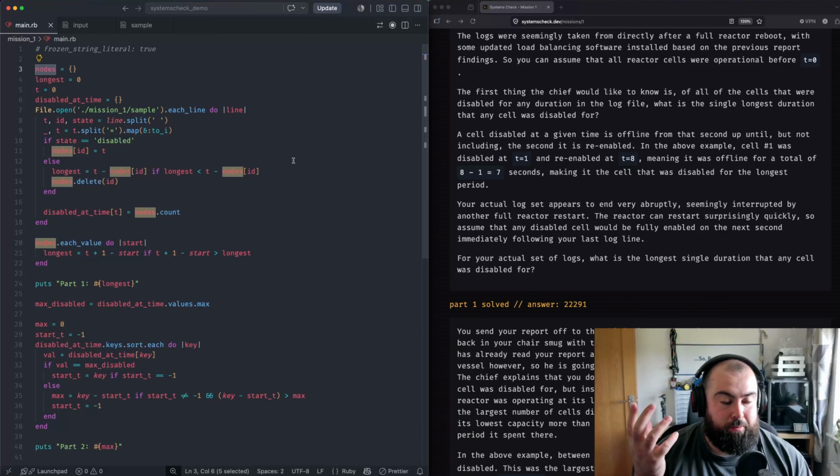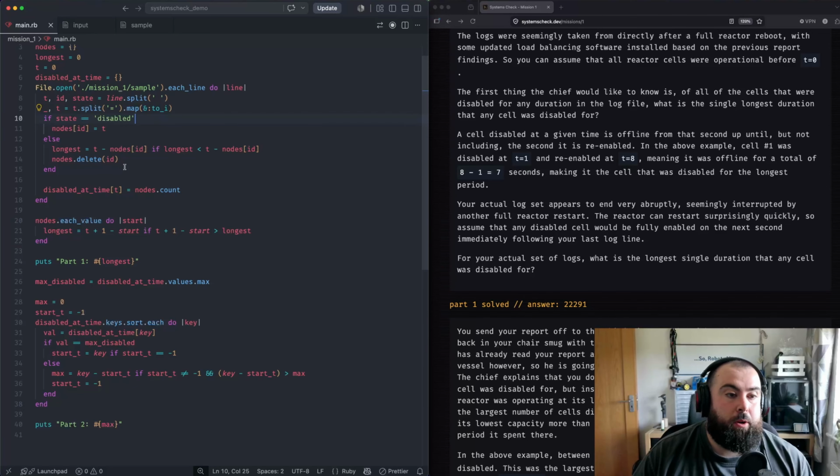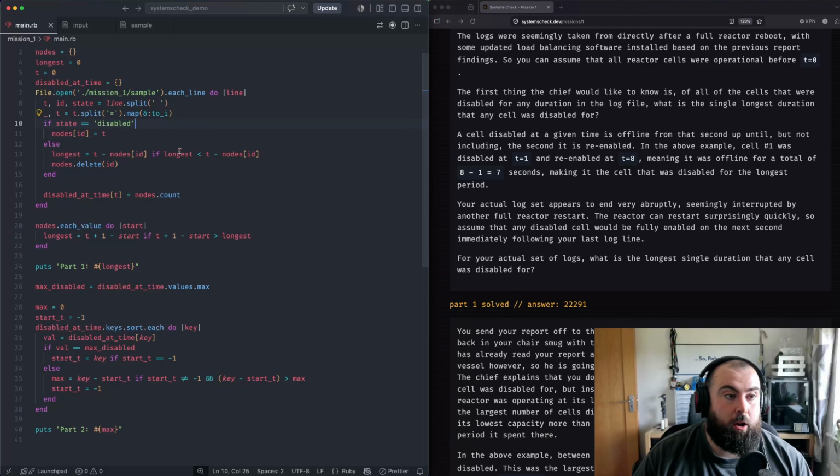So first thing we do, we look and see if the state is disabled. That is, if the log line tells us that that cell is going to be disabled, what we do is we insert a new record into that map containing the time when it was disabled. If it's not disabled, then we do something different. So what we do is we check our longest time, which we're recording up here, set to 0 at the start. We also record the timestamp t as 0 at the start. And we do this little calculation.